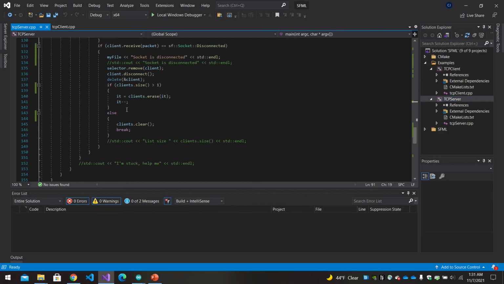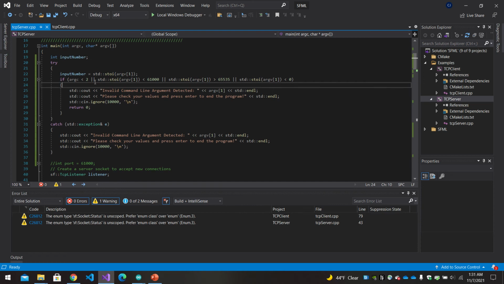So if we go to our server, as you can see, it checks to make sure that there's at least one argument. If the value is less than 6100, or if it's greater than 65535, or it's less than 0, which would be negative, it tells you that it's an invalid command line argument. And it'll tell you that this right here would be null. And then if there's any sort of exception, it gets caught.